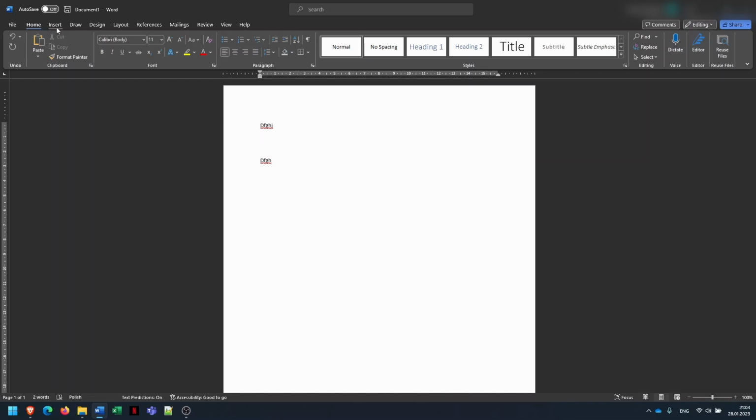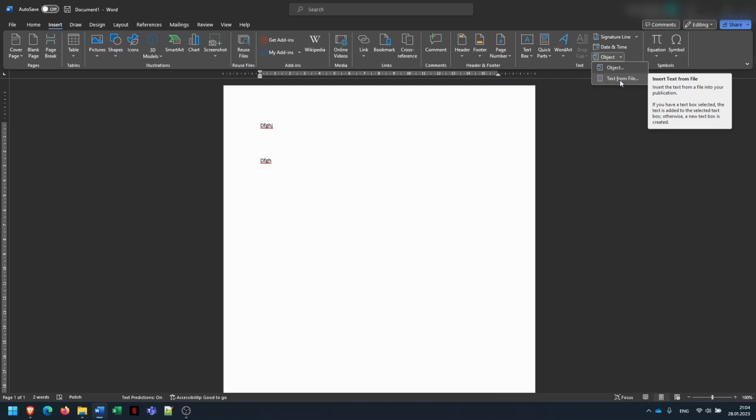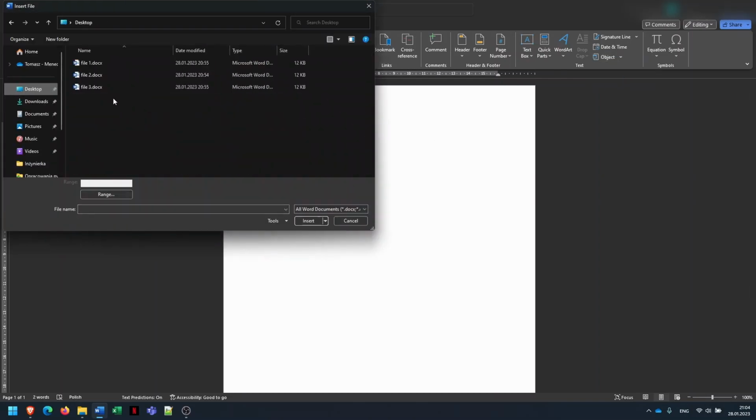We need to go to the Insert tab and click on the arrow on the right side of Object. So we need to insert an object and choose Text from File. If you click it, you need to go to the location where the files are located. In my case, this is the desktop folder, and here there is a list of files.